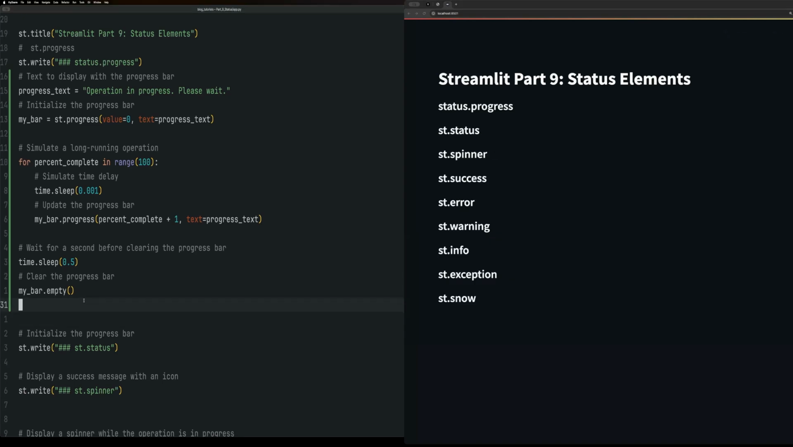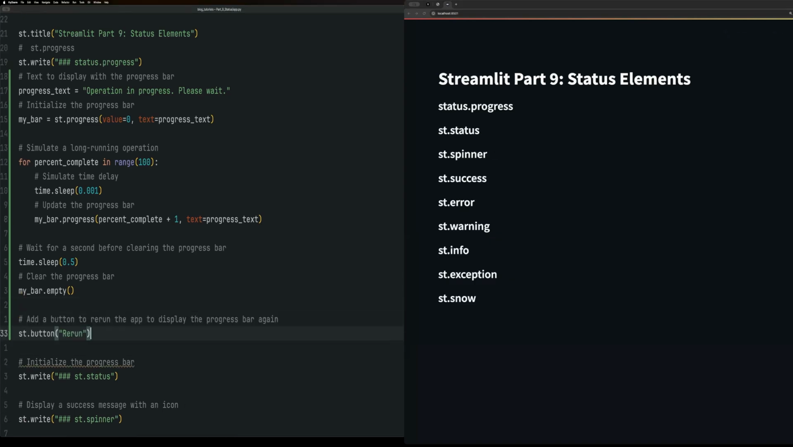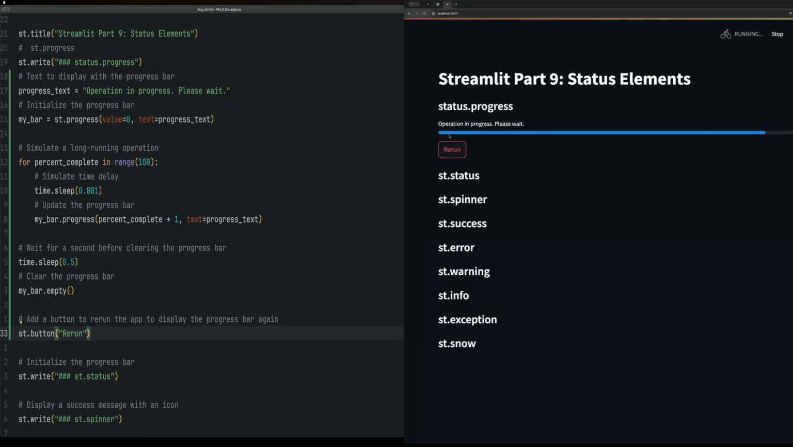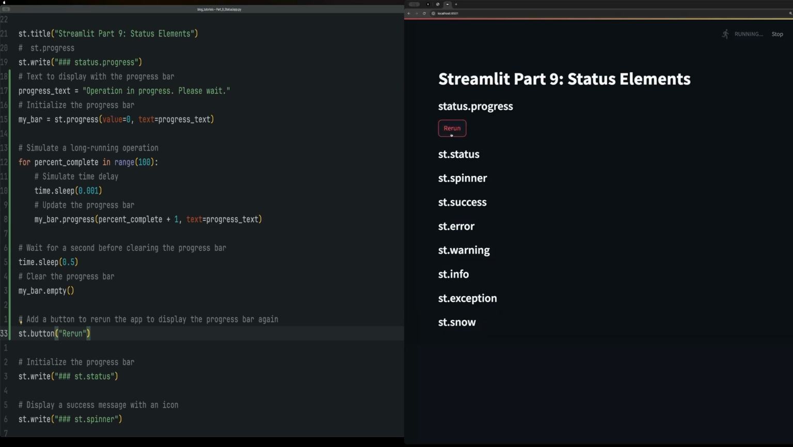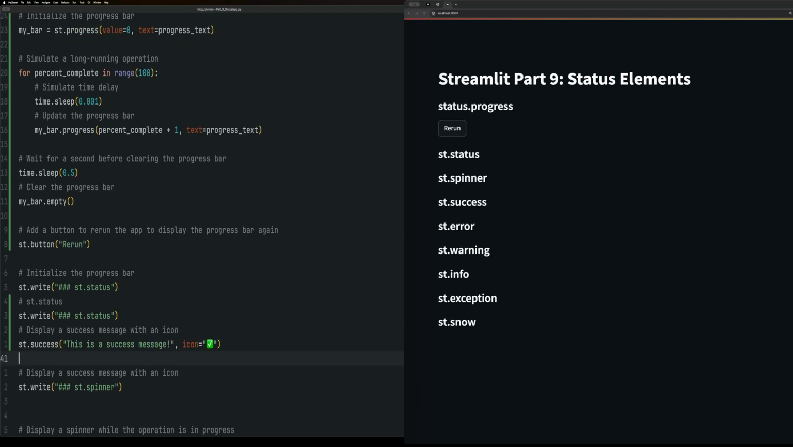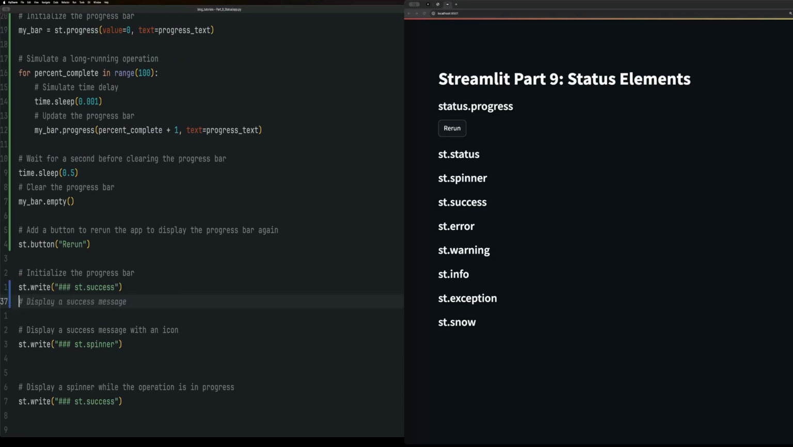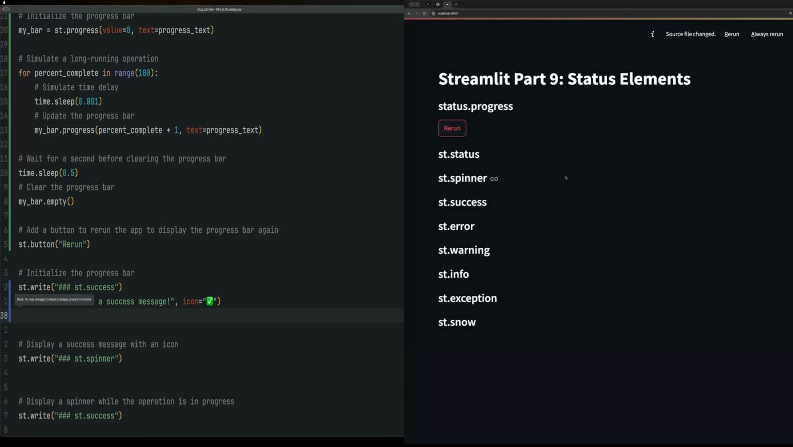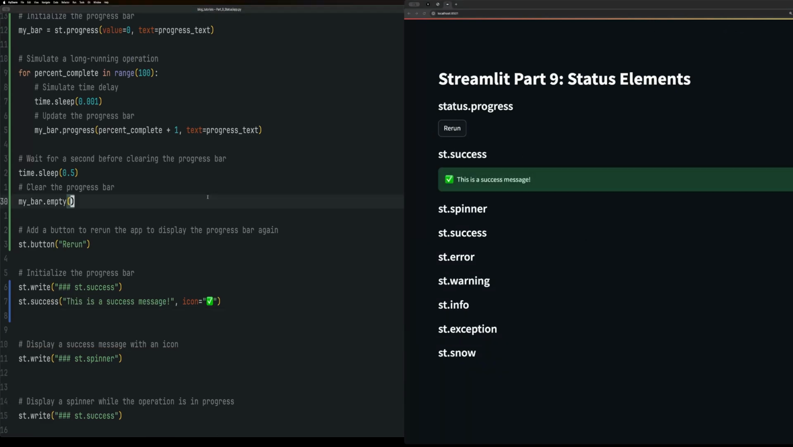After the progress bar, we're just gonna add this to make it a little bit easier, but we're gonna add a rerun bar or rerun button that will allow us to rerun the app. After the progress bar, we have the status bar. To do a status bar, I mistyped this. This is actually supposed to be success. So this is a lot like the other ones, but you just do st.success and then you can give it an icon and some text.